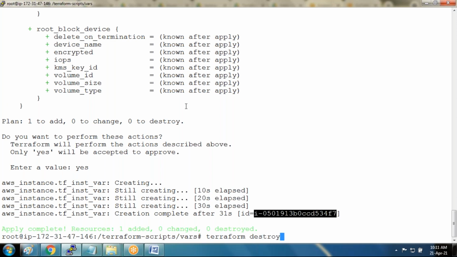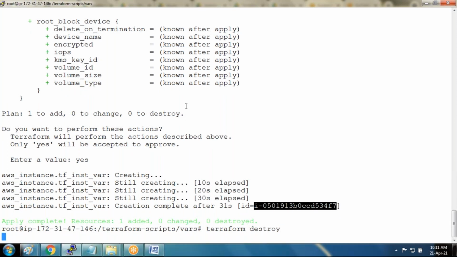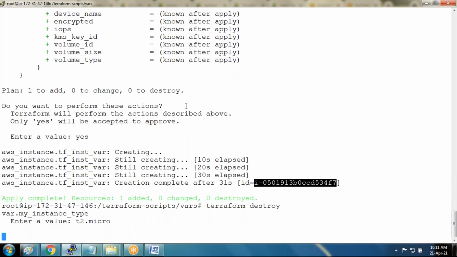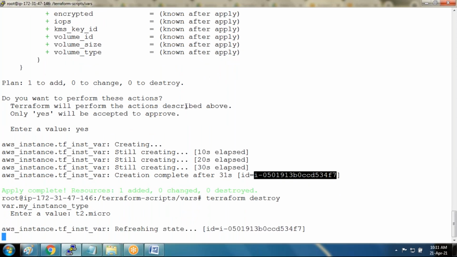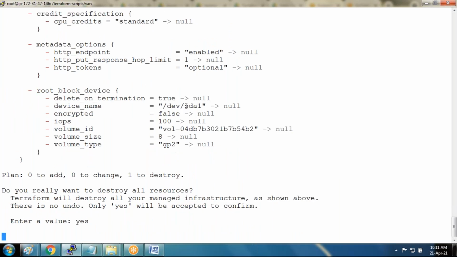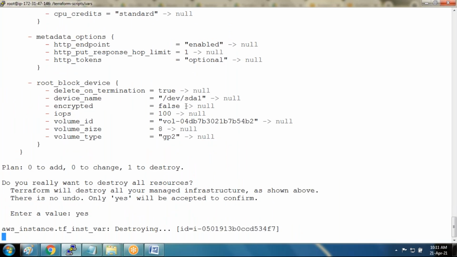Now, while destroying, is it going to ask us for the prompt? So the instance, which is the t2.micro instance type. Now it is going to destroy. Enter. Yes. It will be destroyed, because that is a parameter, right? That's a parameter.